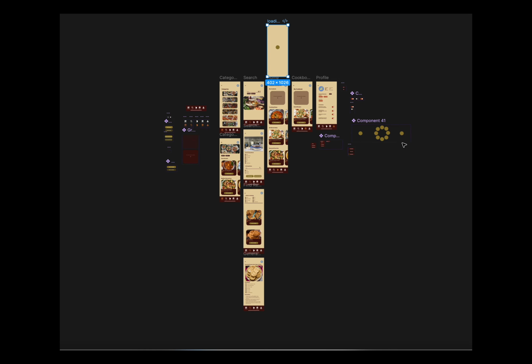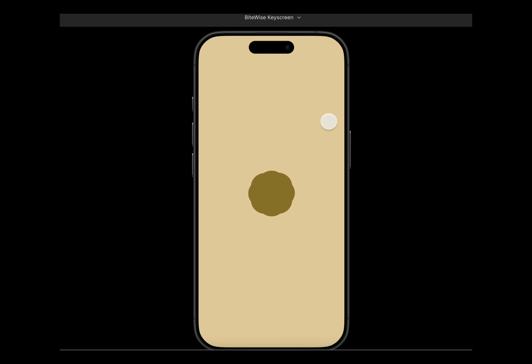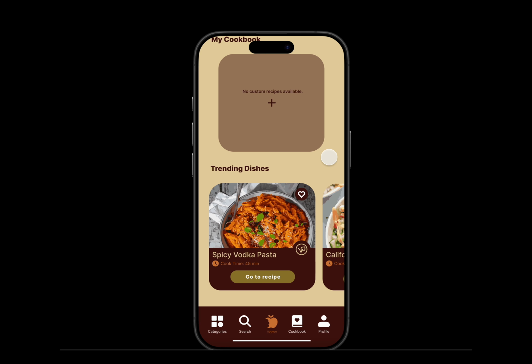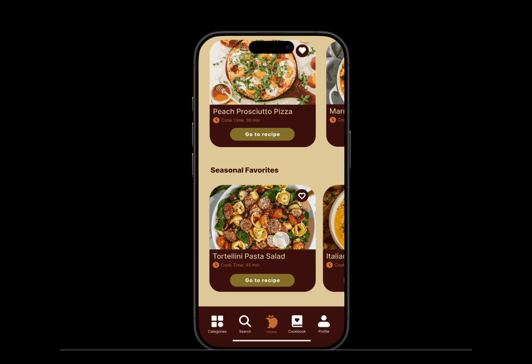Okay, so for our BiteWise app design, here are all of the key screens. Right when I open the prototype, it's going to show the loading screen, so I'm going to go ahead and do that. So this is our loading screen, and then it opens up and fades to the home page once the loading has actually completed. And you obviously get a welcome message with your username.